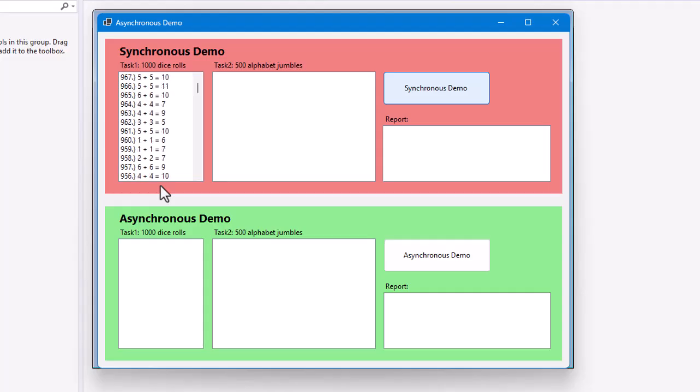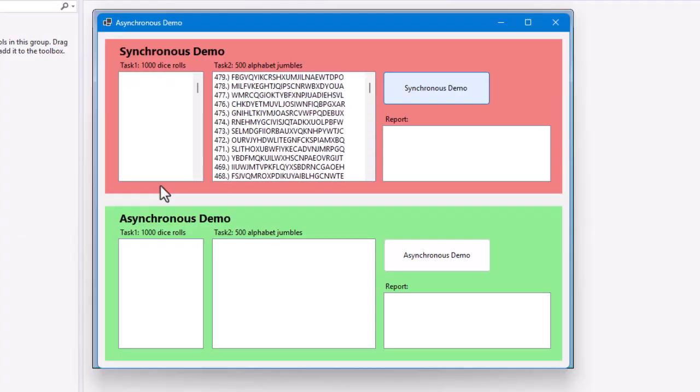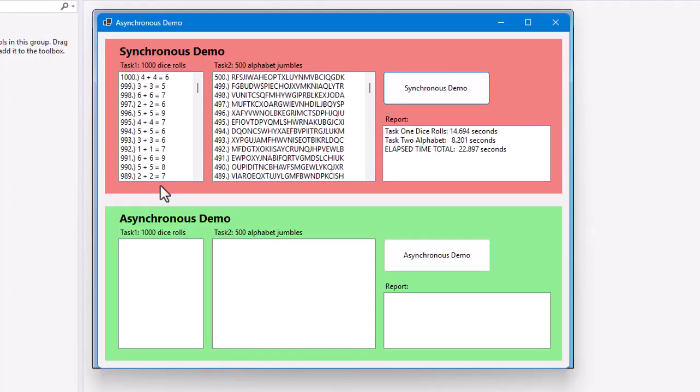Once that is completed, then it's going to do the alphabet jumble and give me 500 of those. And we can see it took a total of, in this case, just about 23 seconds. Task 1, the dice rolls, took about 15, and the alphabet jumble took a little over 8 seconds. So combined, they're about 23 seconds total.